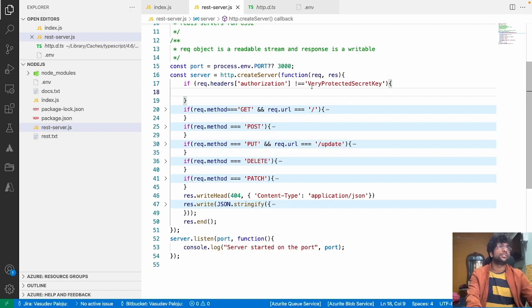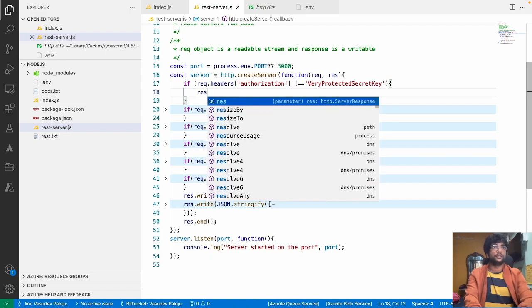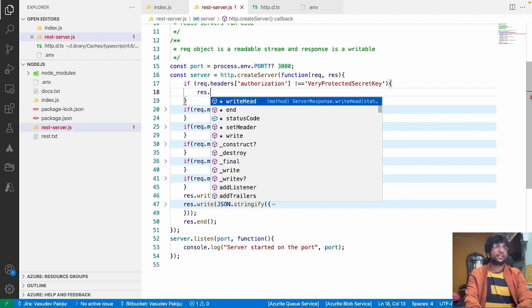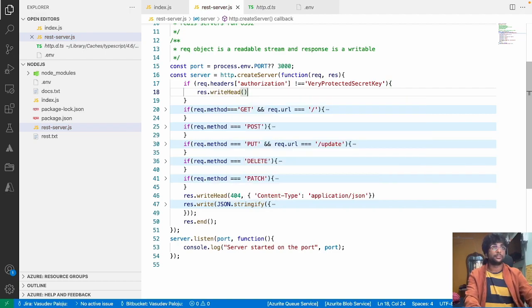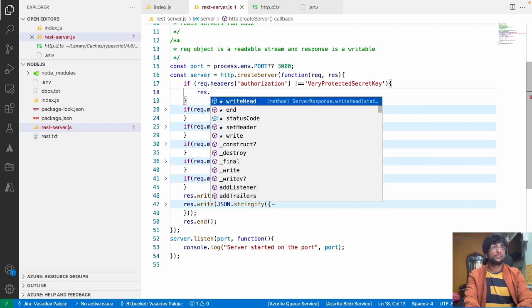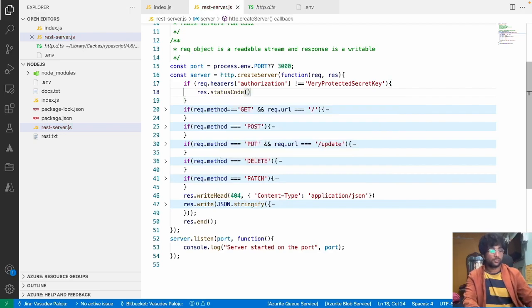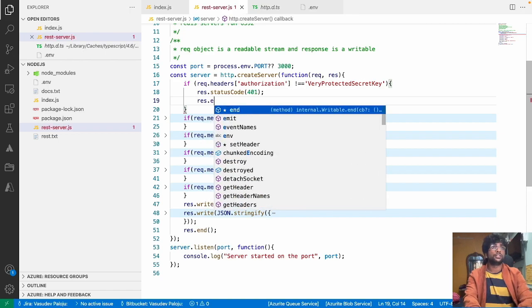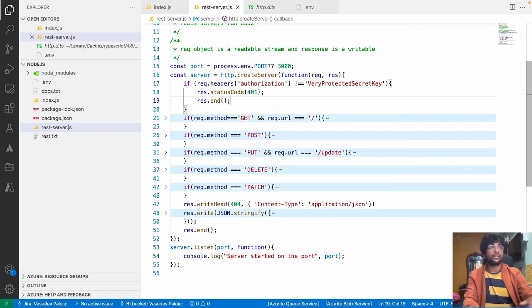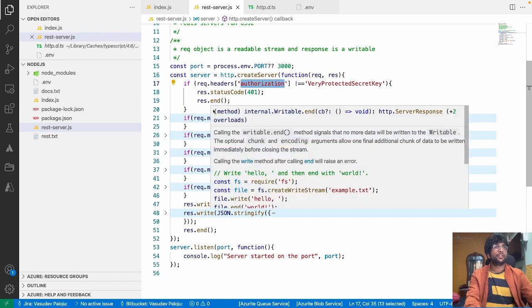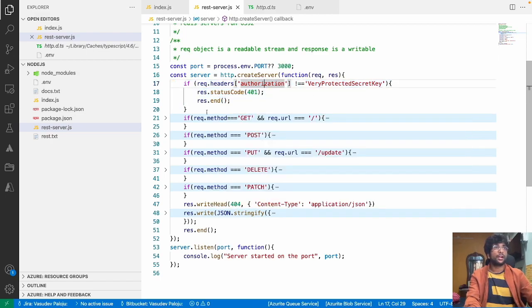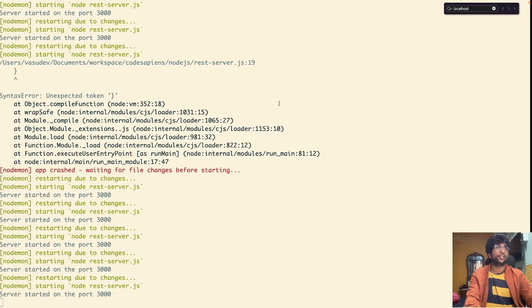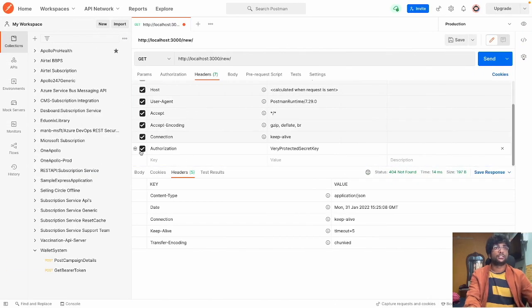If this is not equal to the very protected secret code, then we can say res.writeHead, or we can simply use res.statusCode equal to 401 unauthenticated and res.end. So now if you hit any of these API methods without this authorization code, they are going to fail. So see, I'll not send this header and I'm hitting it.